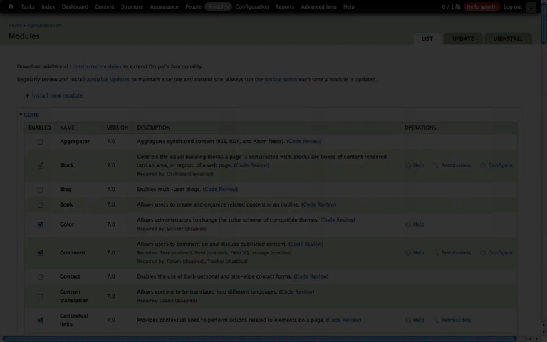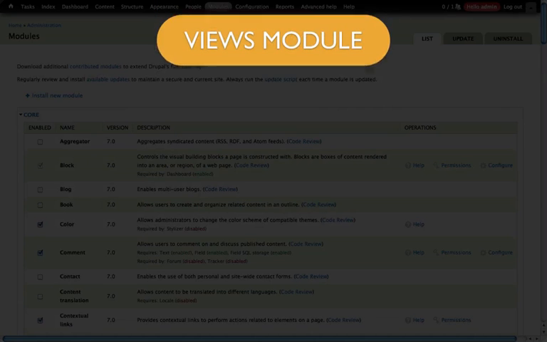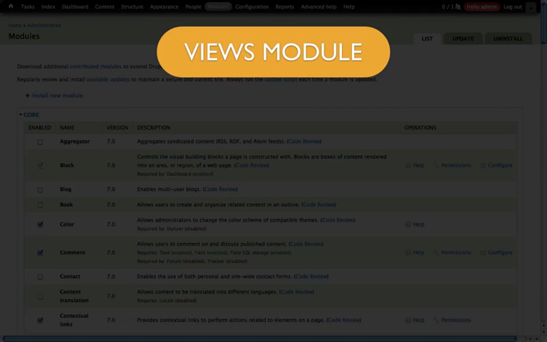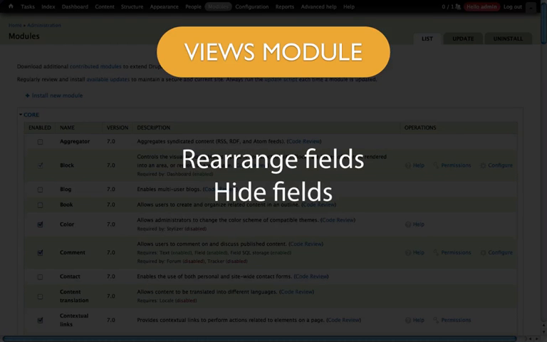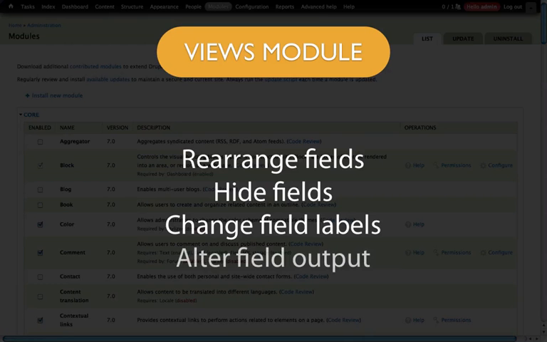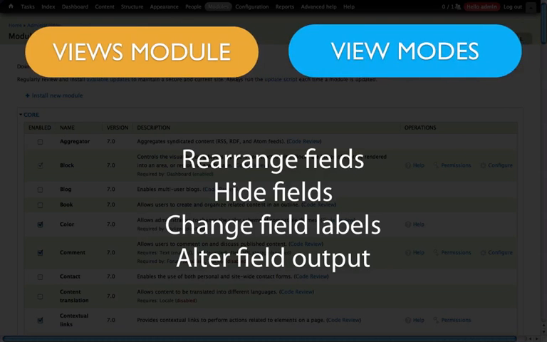Now, a common way to adjust node output across various contexts is to use the Views module. Through the Views module, we can create a list of content and granularly modify how the output of that node displays. So for example, we can rearrange fields, hide fields, change labels on the fields, or the way that the field is output. We can do all of the same things through a view mode, and the advantage of doing it through a view mode is that we can then reuse that structure across multiple contexts or in multiple views.